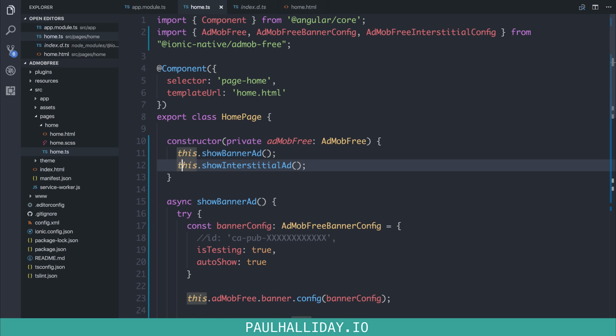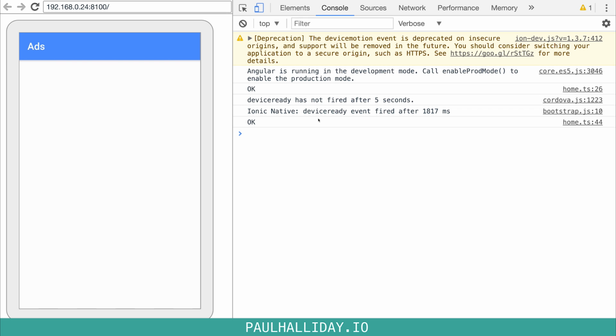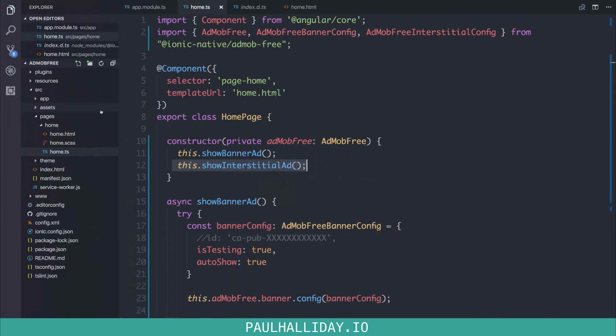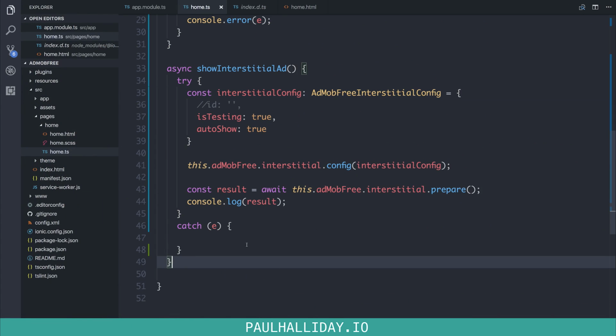So I'm also now going to show an interstitial ad here inside of the constructor. Notice how we now get two OKs. The first OK comes from the banner, and the second OK comes from the interstitial ad. Once again, we can't see this inside of the developer tools, but you will be able to see this on the phone.